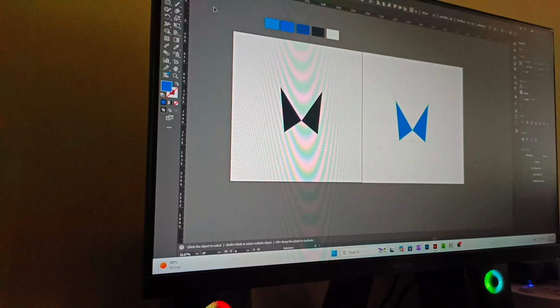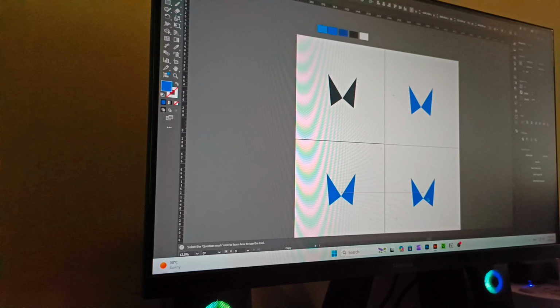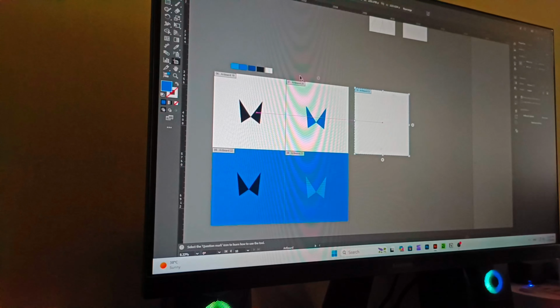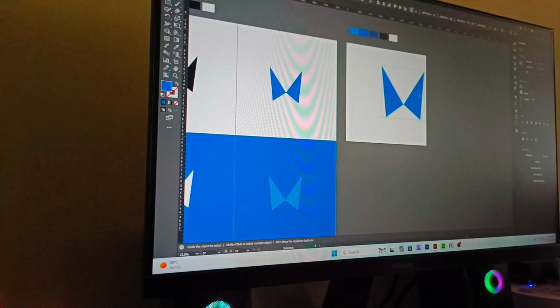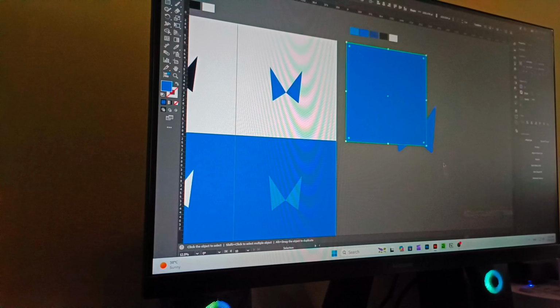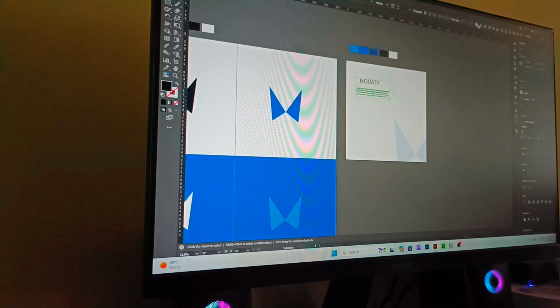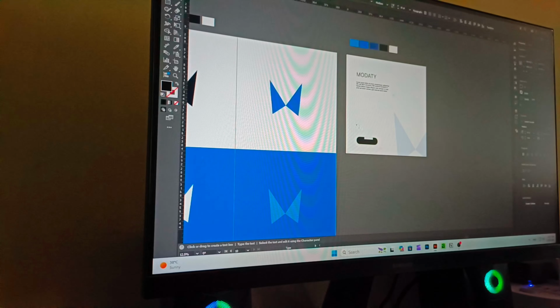For the color combination, I decided to use blue tones for the final identity. Blue usually represents trust, innovation, technology, and reliability, which makes it a strong choice for modern software brands. I also added a subtle gradient to give the identity a more digital and futuristic appearance.